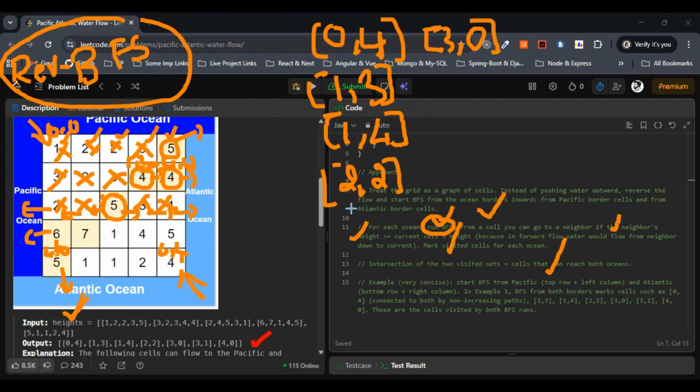So we'll add this one as well, 3, 0. Next, 3, 1. Here we will check this one, 3, 1. It can flow to this one. See, 1 is less than 7 and so the Atlantic Ocean, and 6 is less than 7 and so directly the Pacific Ocean as well. So this is also possible. We will add 3, 0 as well as 3, 1 here. So this is also fine.